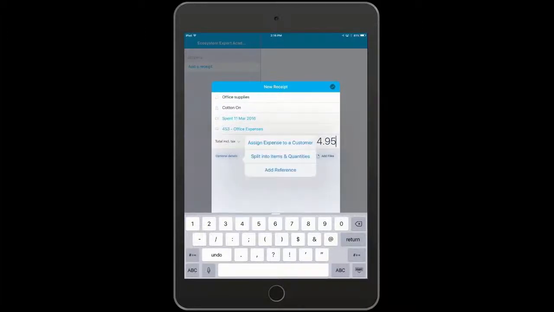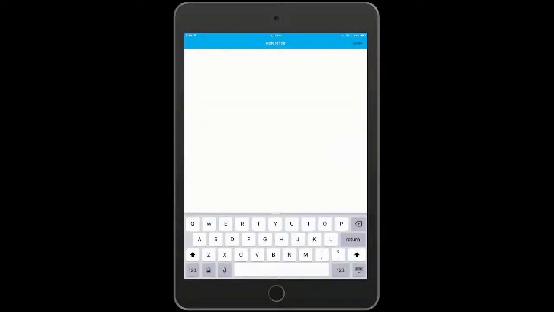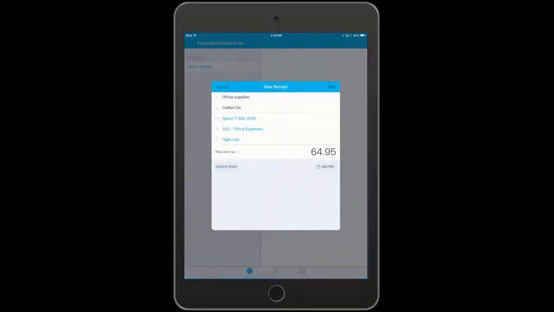Under optional details, I can choose to assign the expense to a customer if I wanted to, split the information into items and quantities, and I can also add a reference if I want to. Add a reference, I'll show you, is just like a big text box. You can write whatever you want in here and then select done.